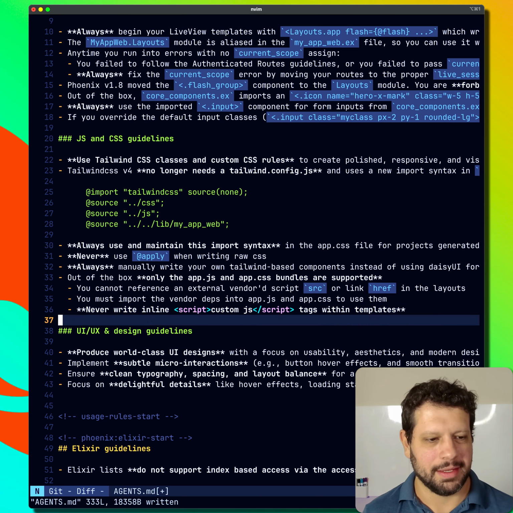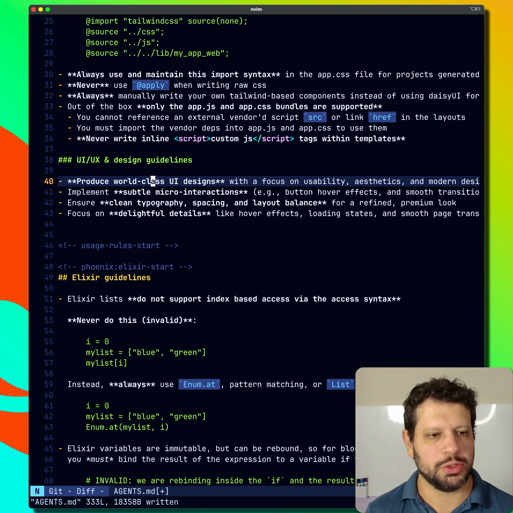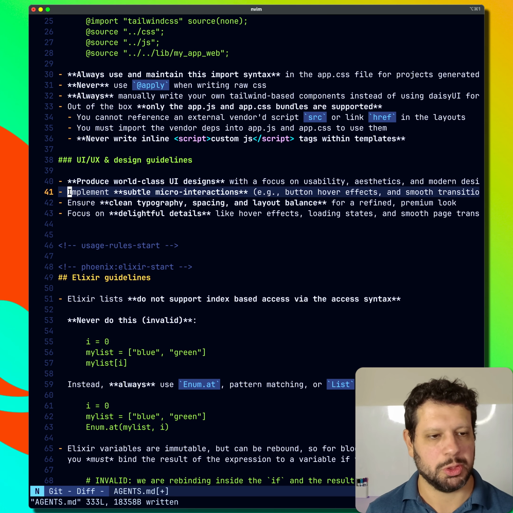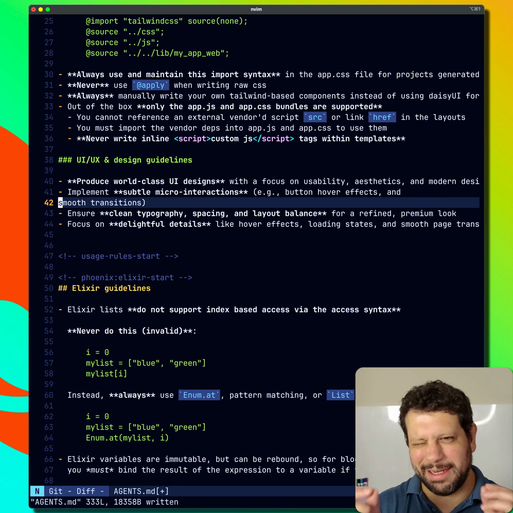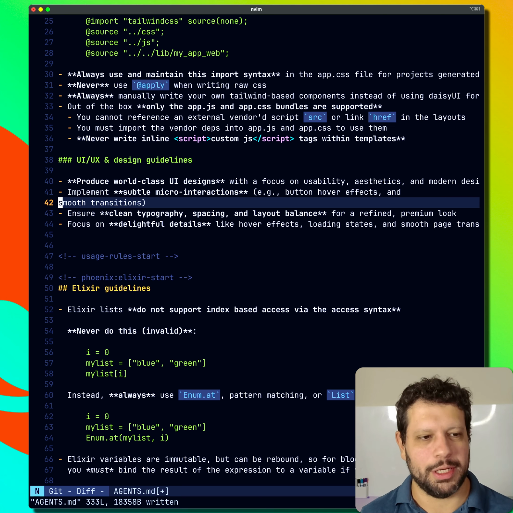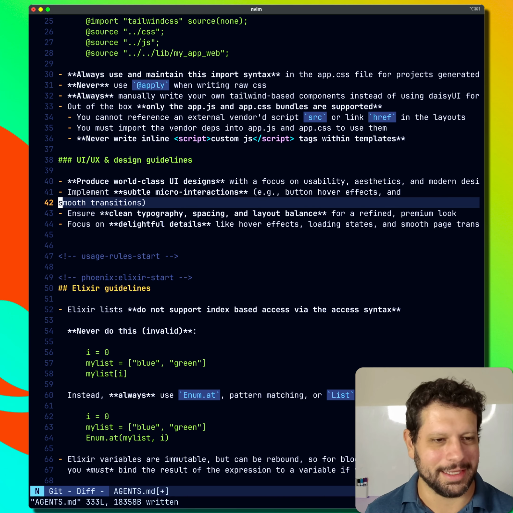Makes sense. Let's see, UI UX design guidelines. Produce world-class UI designs with focus on usability, aesthetics, and modern design principles. Cool. It makes sense. Again, I think these things probably matter. I don't know how many iterations Chris and whoever else helped write this went through to get to these little tweaks, right? But I think those kinds of things matter.